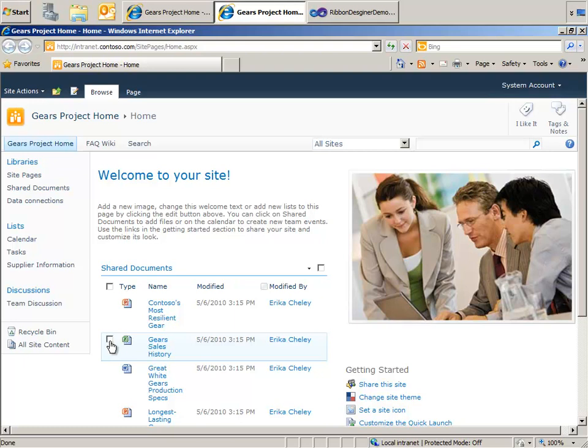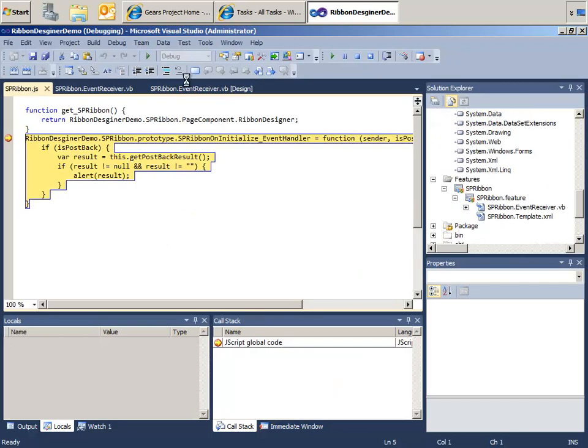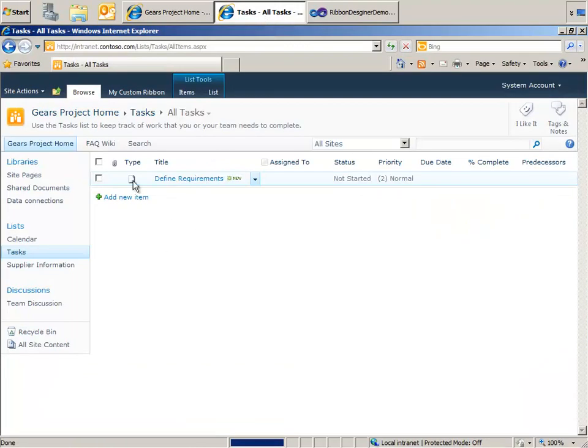Once deployed and activated, Internet Explorer opens up for us at the site collection we specified in the project. In this case, since I set the task list as the type that will cause the Ribbon Designer to display, I need to go ahead and move over to the tasks list that I have for this site. And here we'll see I have one little list. I have this list with one item in it, and we see here the My Custom Ribbon is indeed displaying.